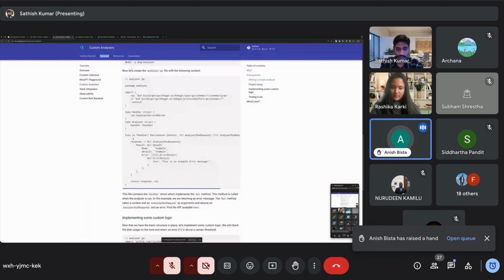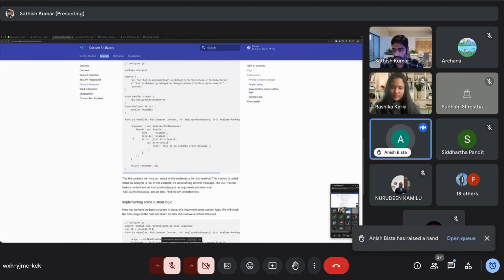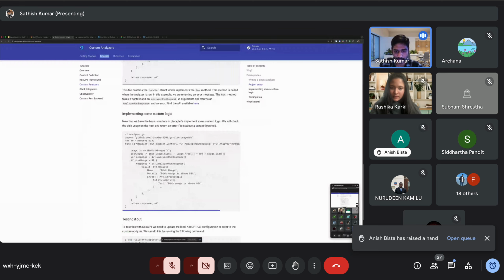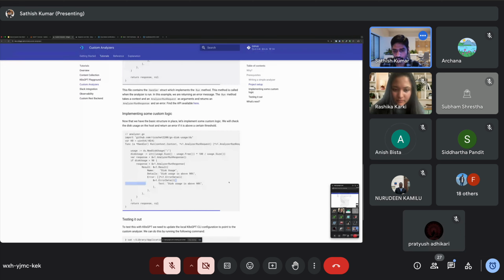I have one question as well. Thanks, Sathish, for presenting. This is one of the examples, right? For the previous person, for example, disk usage is at 90%. By default, it's not going to check the node resources, so you can do your custom logic here. In case your disk is full or something like that, and the same thing for etcd, right? Go ahead, sorry, Anish.